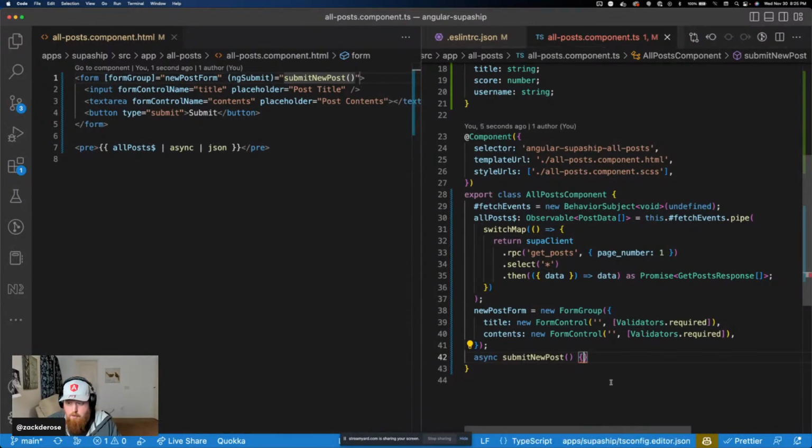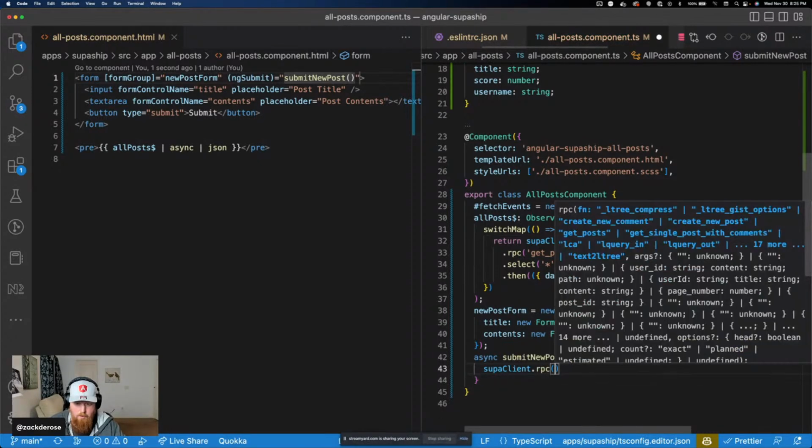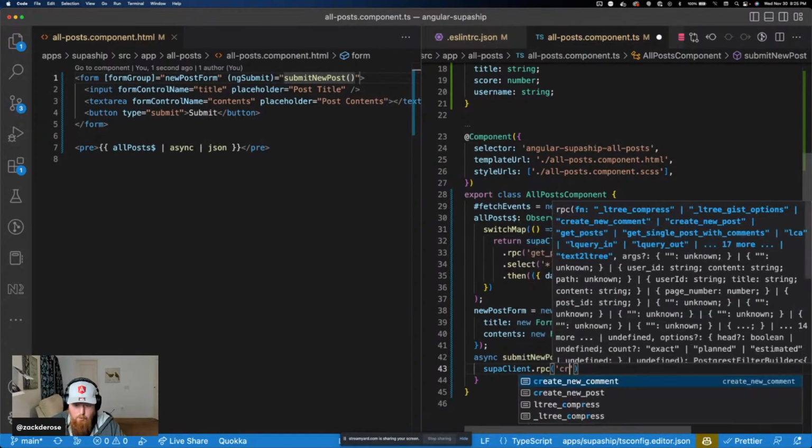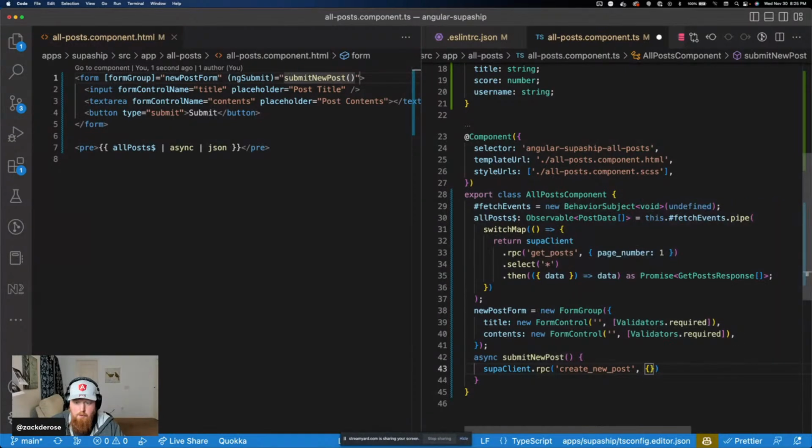So inside of here, we're going to call another one of our RPCs. So we're going to take the Supabase client.rpc, and I forget what we named this one. Was it create new post? And we'll have our args here. So user ID, we'll actually want to get that out of our user information. You know, the weirdest thing about this is there's such a weird way to do this. I feel like the best way in Angular, which is just bizarre.